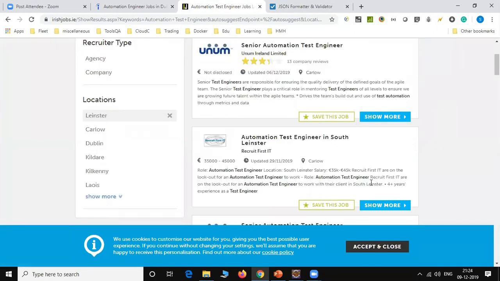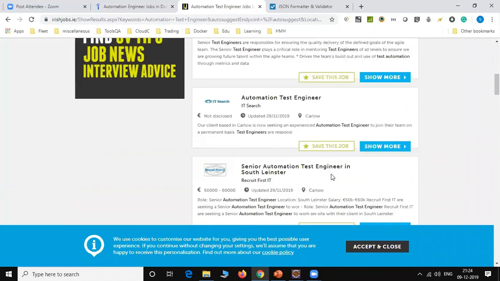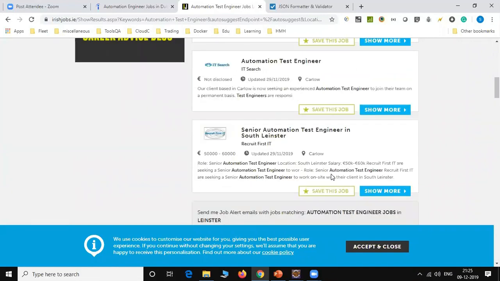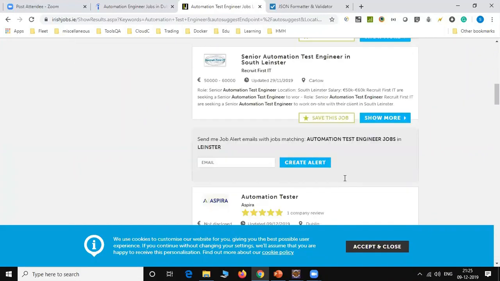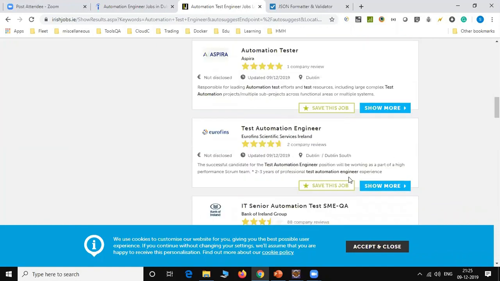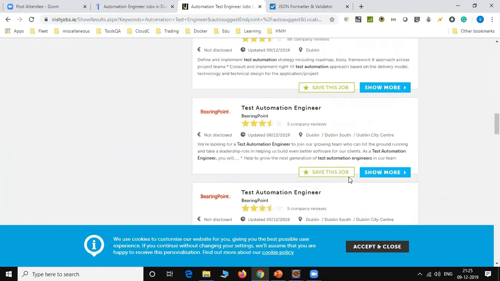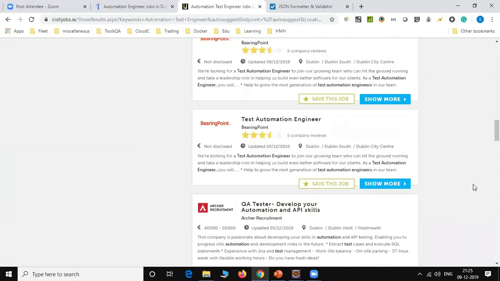Senior automation engineer, right? Automation engineer in South Leinster, right? There are not one or two, there are hundreds, and it's not stopping. Every day, every week, every month, there is a huge requirement in Dublin, or I think globally everywhere, for this particular skill set. It's more in Dublin because the reason for that is very simple.